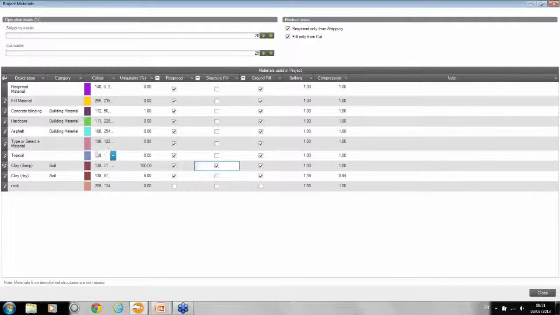Okay, let's say we come down as an example and we want to look at our rock values. Let's say obviously rock we're not going to use in respread and we're not going to use in structure fill, but let's say for an example you've got a good few berms or something on the site and you're going to reuse it in some of the open ground because the cost to get rid of it is obviously quite high. So what we can do is check the box against ground fill. Okay, and what the software will do is automatically use the volume for the rock in your ground fill operations.